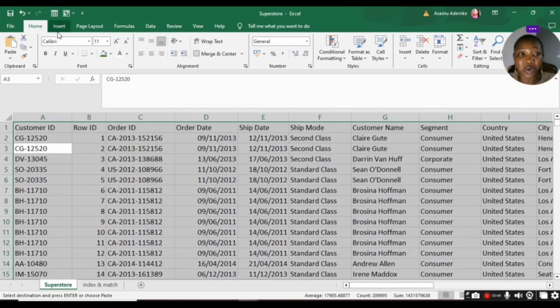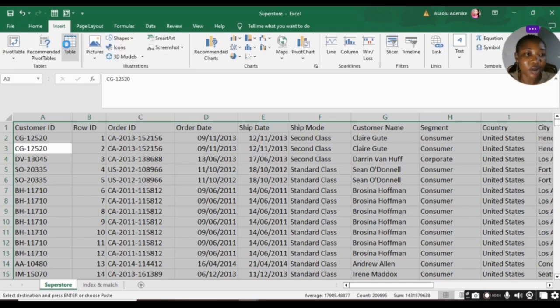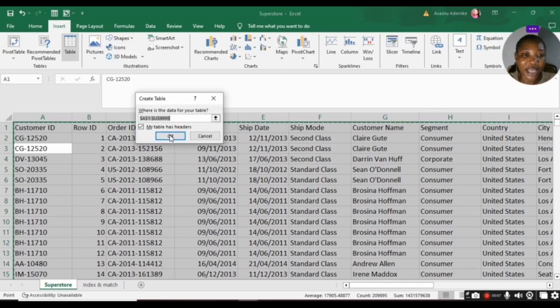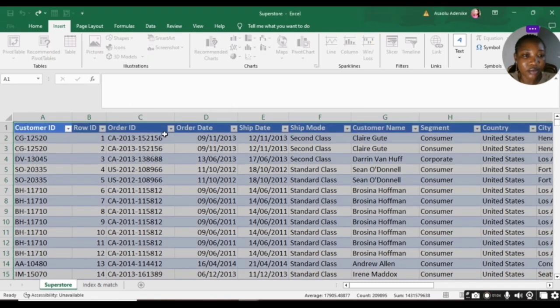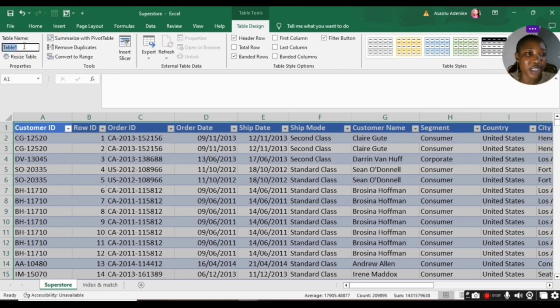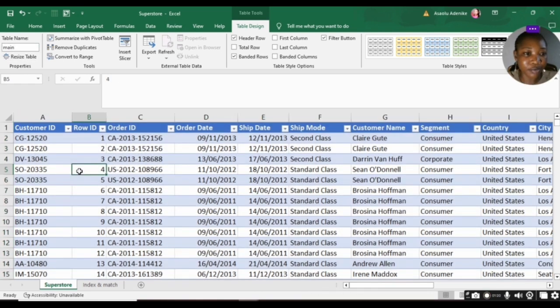For those of us that do not know how to convert to a table, this is our chance again, and this could be our last chance. Go to your Insert, click on Table. Where is the data of your table? Yes, it has a header. Click OK. Then make sure you name your table. I'm just going to call this one main table. Okay, I have renamed my table now.